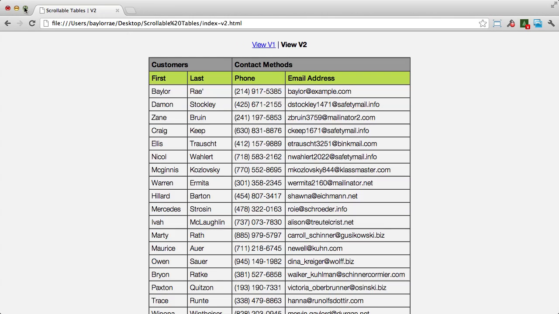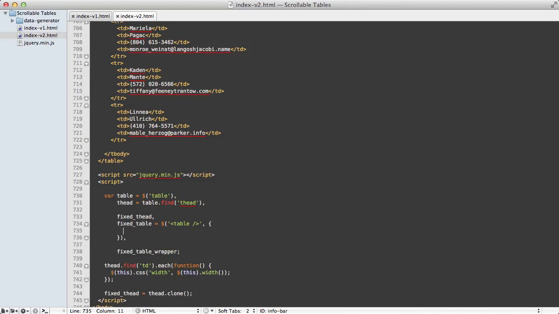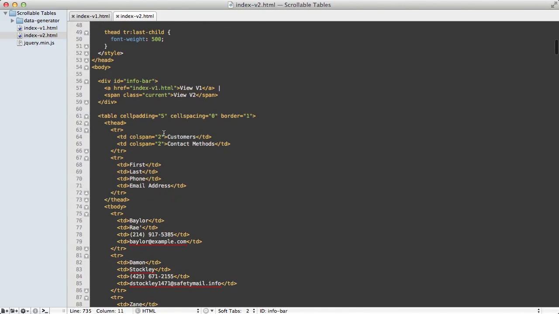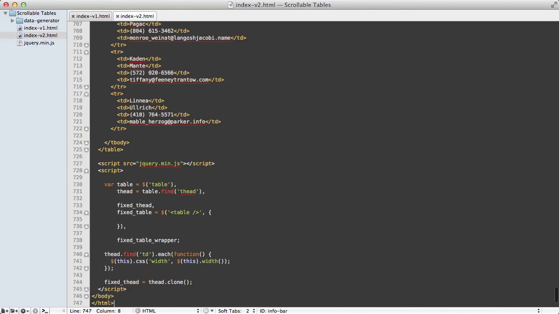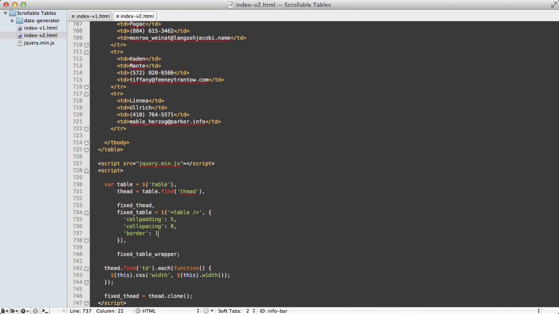It's almost as if this is going to be, oh, I don't know. Let's just go and do it and you'll see it. So we're going to need a new table, and we're going to say this is our table, and we're going to recreate our table here. We're going to set the cell padding, the cell spacing, and the border. So let's say cell padding is going to be 5, and cell spacing is going to be 0, and our border is going to be 1.